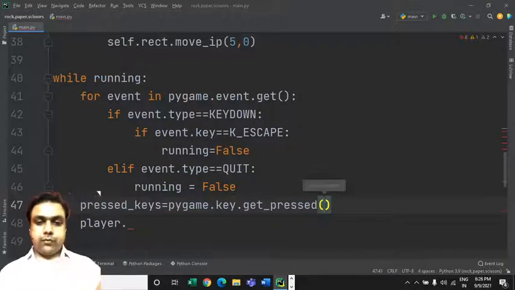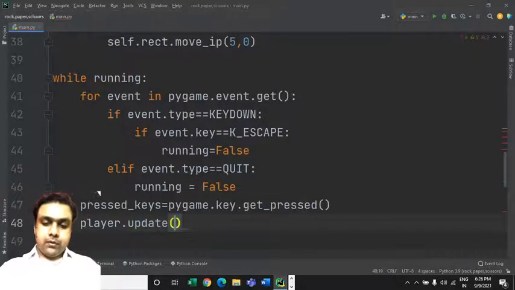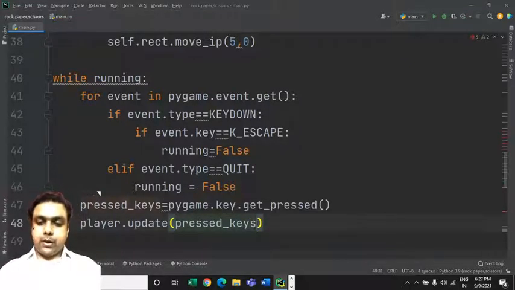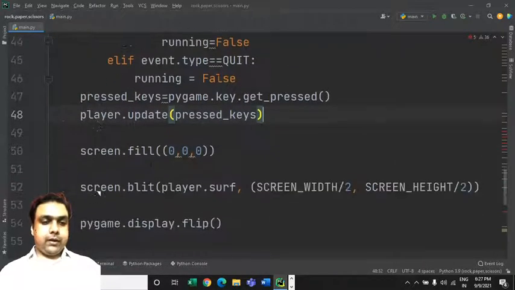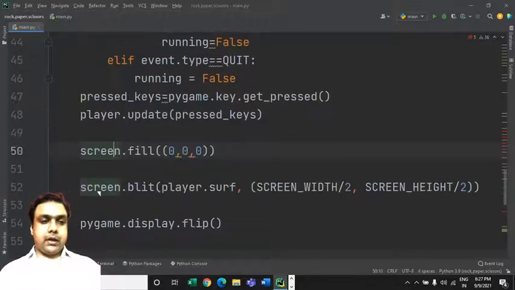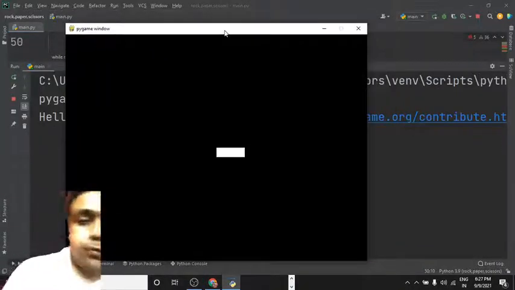This function, as I've told you, is going to help us in finding out which key the user has pressed, and that key will get saved in this pressed_keys. And after that, player.update, so we can pass this pressed keys as a parameter to this update function, and finally the screen will be filled. Okay, rest everything is going to remain as it is. We can now run the code and see whether we'll be able to move the player or not.